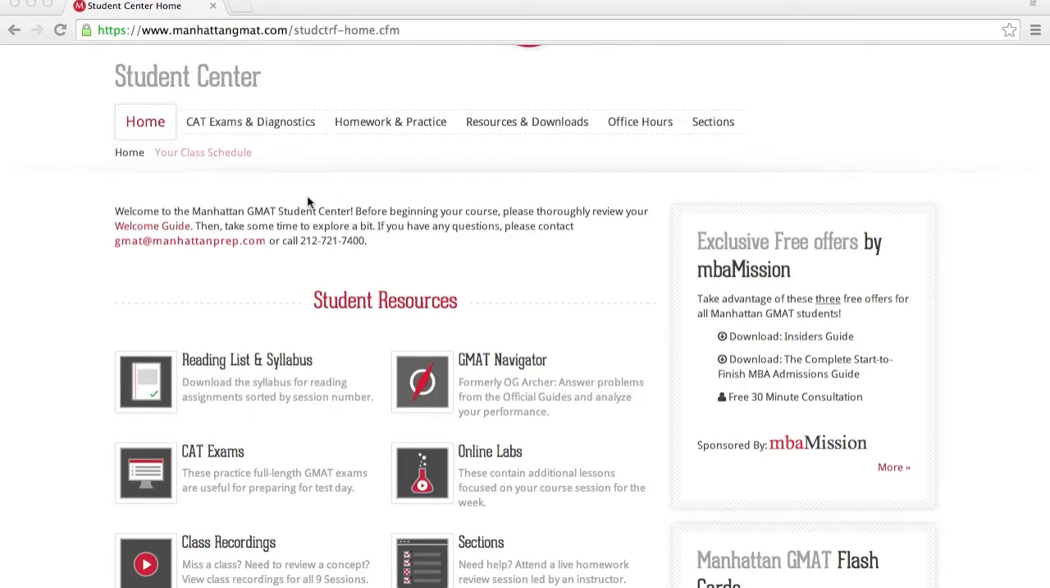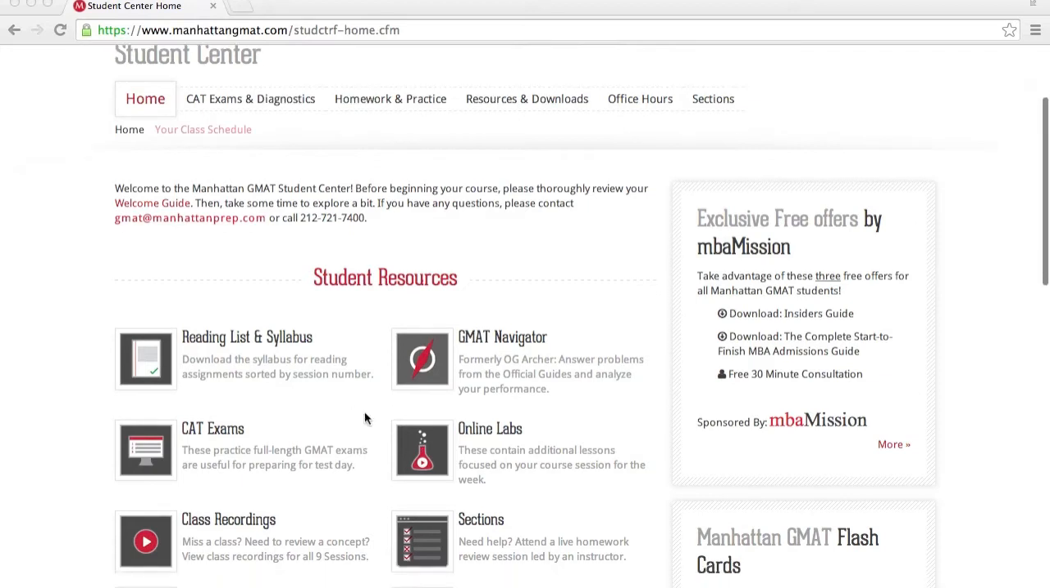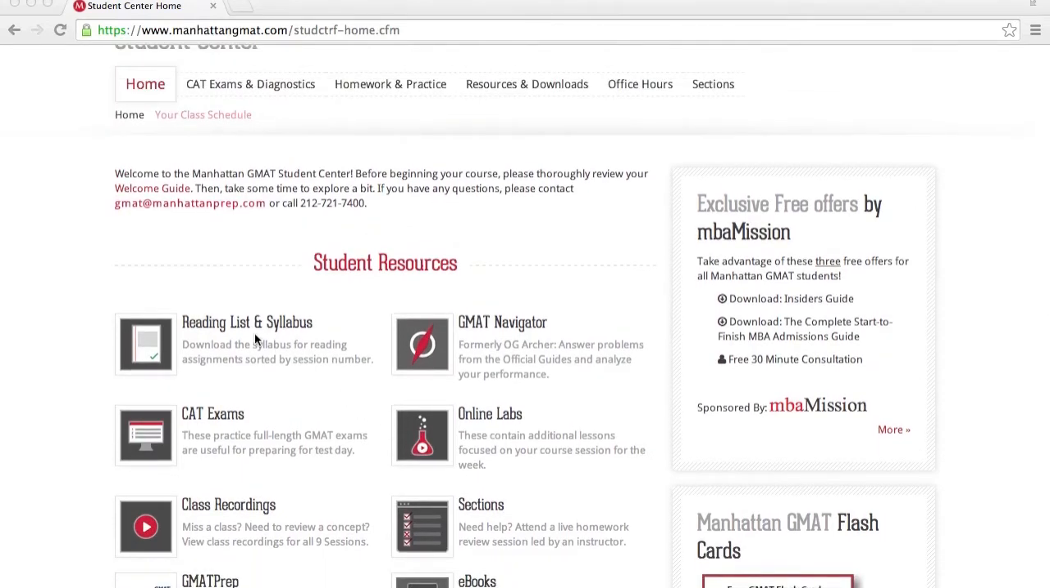It's very nice that Manhattan provides you with this very easy to use homepage that has a lot of it laid out for you. There are a few things that are not available on this first page, which we'll go through in the end. What we're going to do is walk through what is available right off the bat on this first page. The first thing Manhattan would like you to look at is this welcome guide.